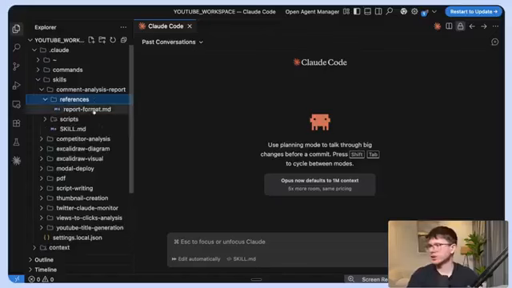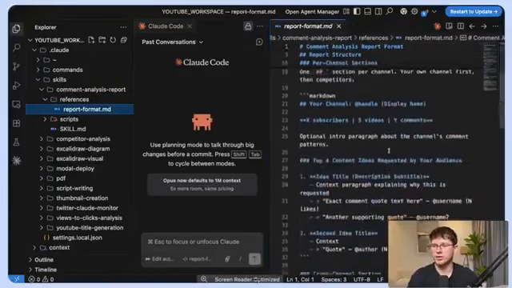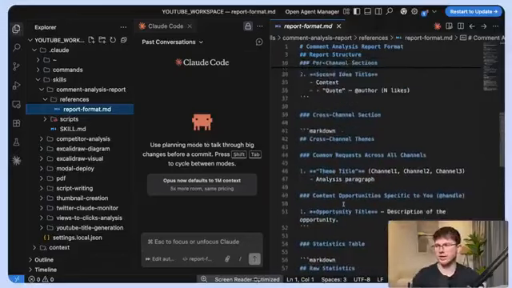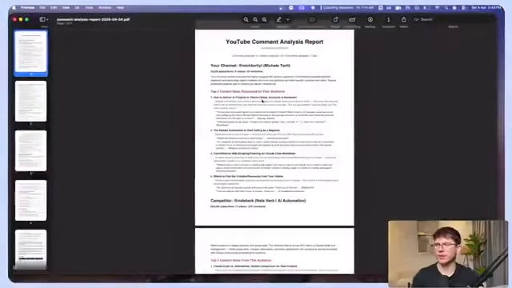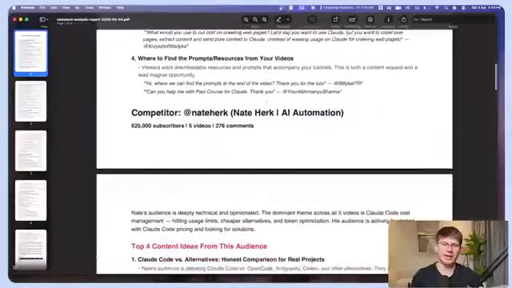And then we have references, which is the report format, giving Claude Code a way to understand what the format of the report itself is, right? So we have raw stats, we have cross-channel themes, which is how we make the report look like this. How does it know the structure? And how is it consistent with the structure? Well, it has instructions for that.